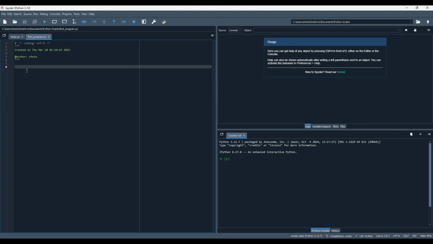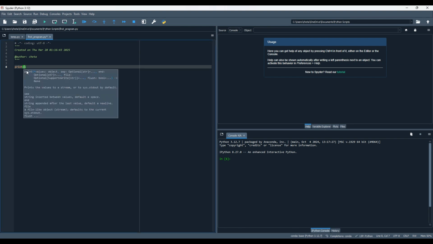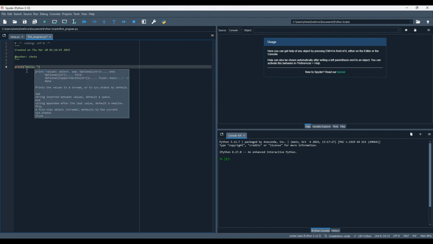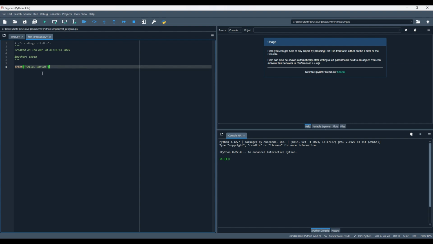Now let's write the most basic Python program, one that prints something to the screen. So we use the print function for that. Let's greet the world. Say hello world. To execute the program, we simply click on this run file button or press F5. And here you go, the hello world greeting is printed.